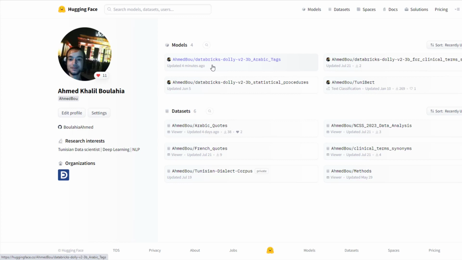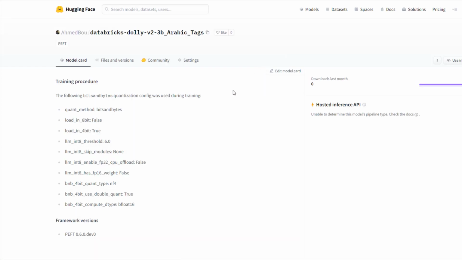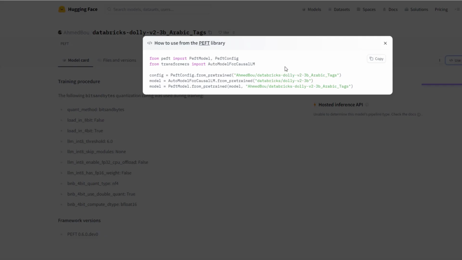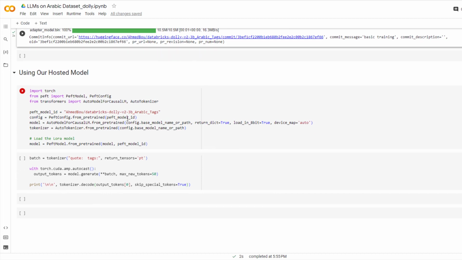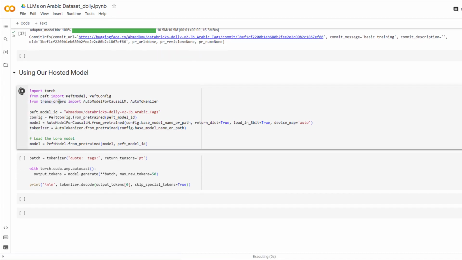So yes, updated 4 minutes ago. It's Databricks Dolly V2 Arabic tags. To use this model, you need to go inside and use PEFT. Okay, so you copy this code snippet here, and you're ready to use it. Okay, so let me show you how, using that code snippet here.